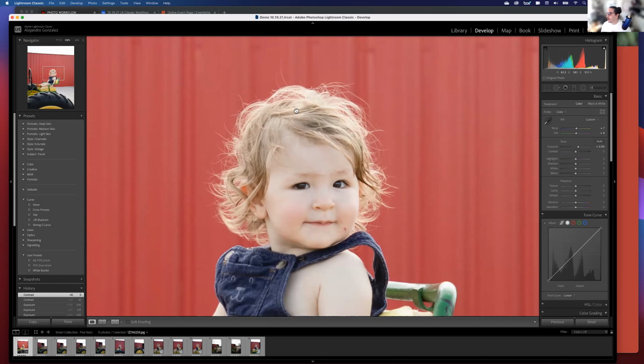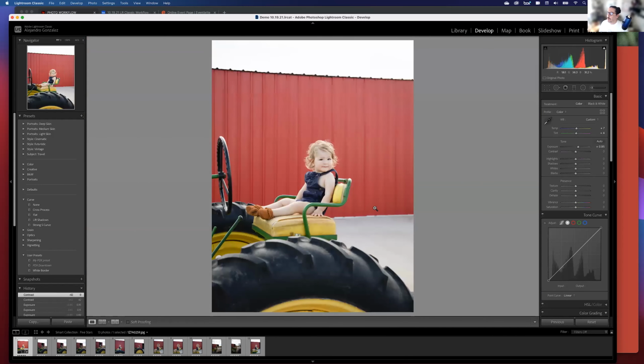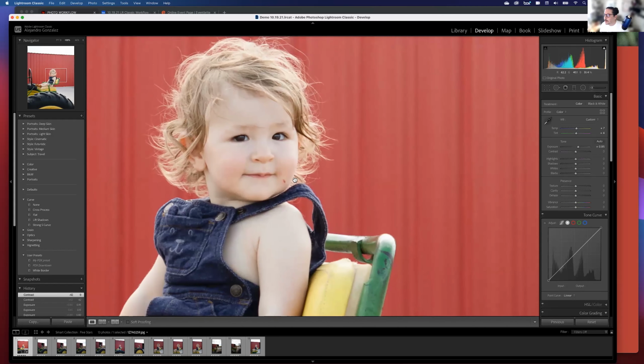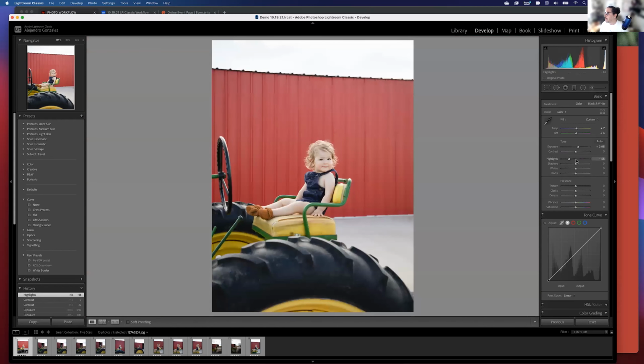I also have highlights next, which this was a little bit cloudy, so the highlights are pretty soft anyway. But if we look on this seat and kind of on his hair, if I pull the highlights down, those parts get a little bit darker, not a whole lot. There's not a lot of highlights. It might be more the sky.